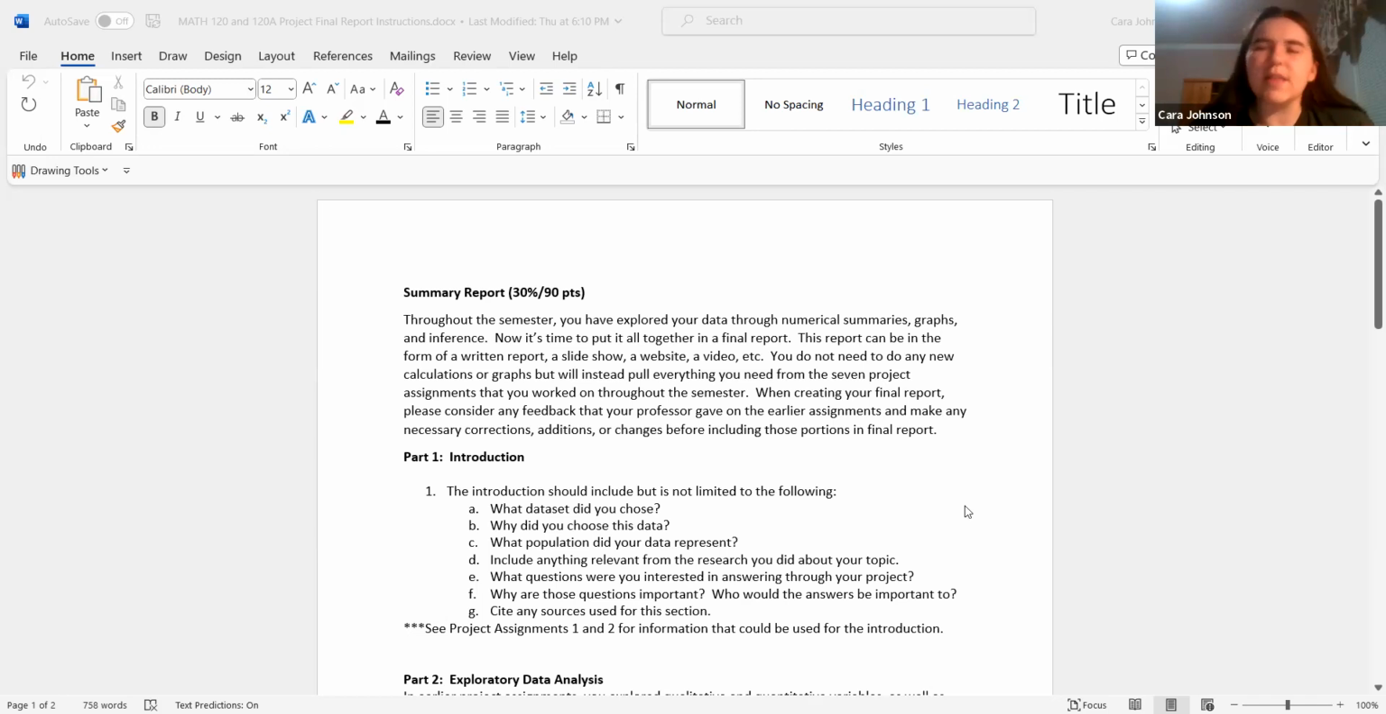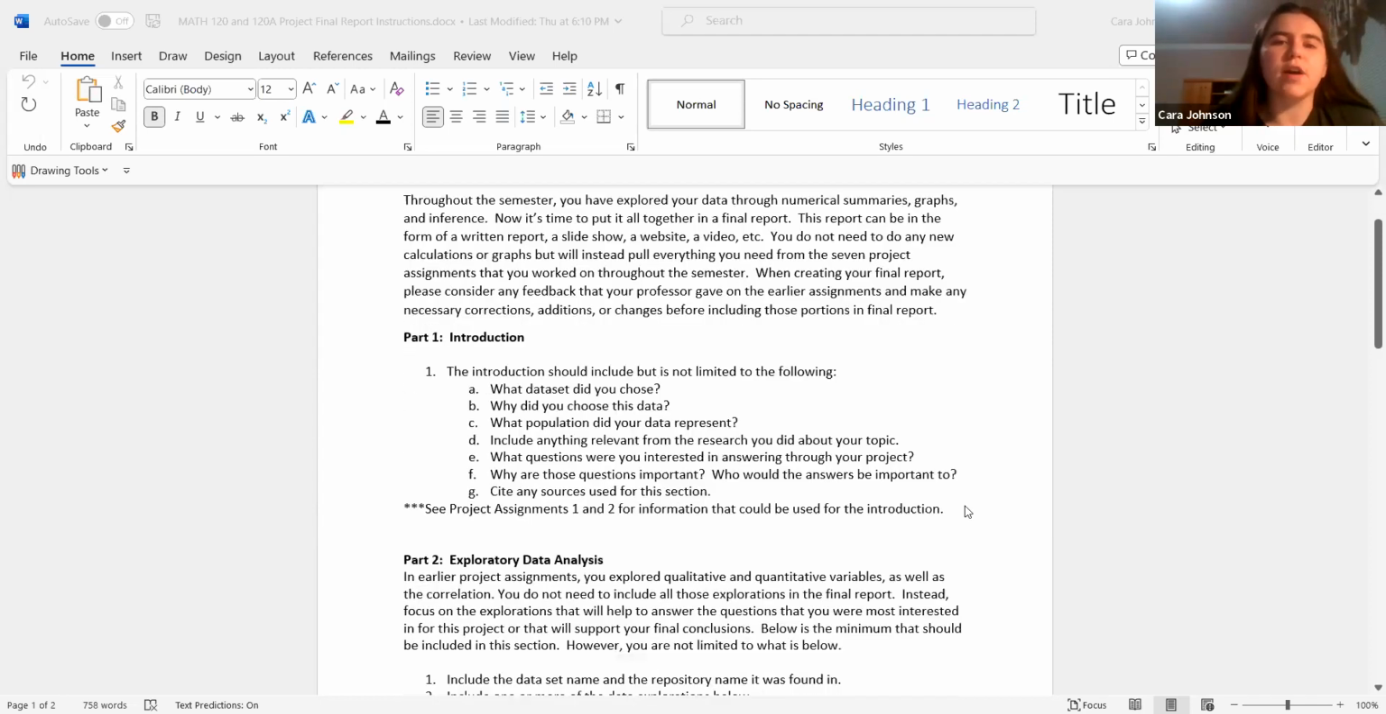And you don't need to do anything new for this final report. You've already done all the work in your previous 7 assignments. What you need to do is you basically need to just pull the different pieces together and make it into one big report. So the introduction part.